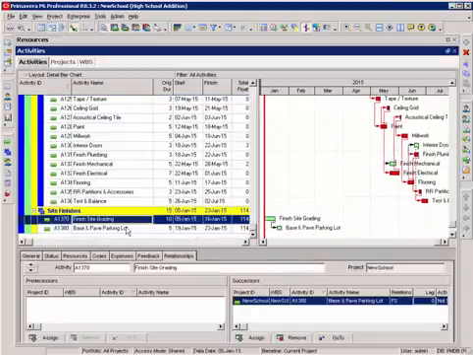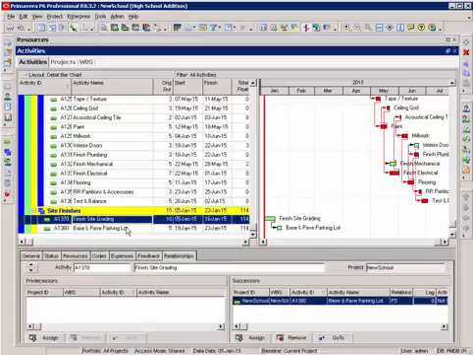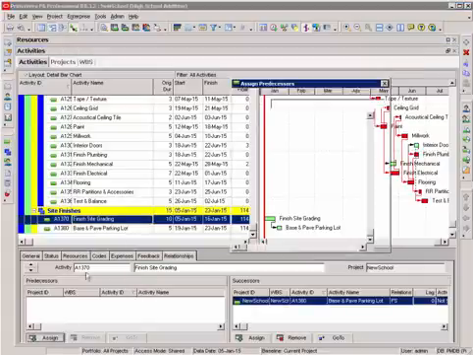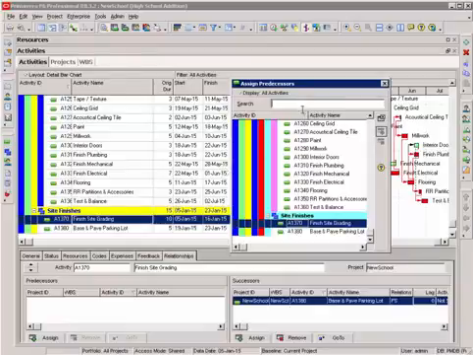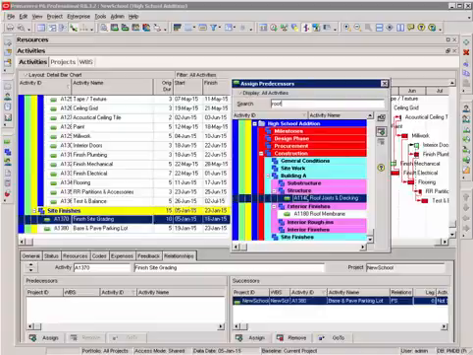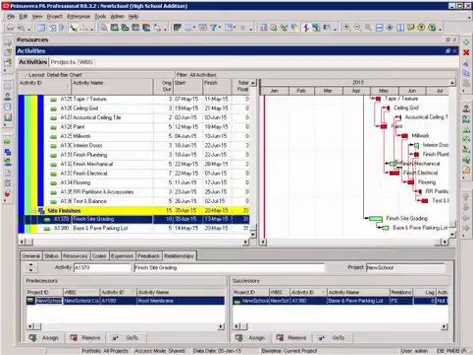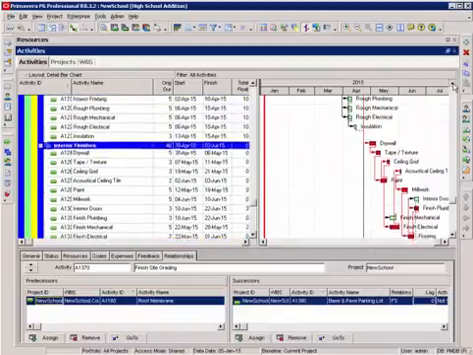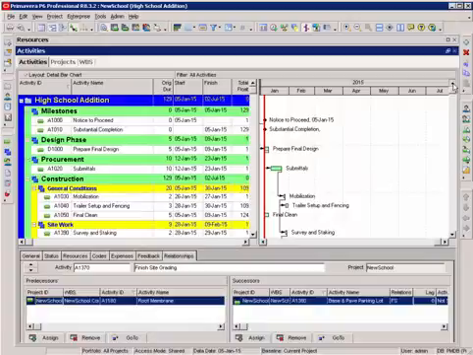I want that to follow my roof membrane. Now I can use my assign button at the bottom in my resources window under my relationships, and I can find my roof activity. Roof membrane right there. That's going to allow me to start my exterior finishes. Each one of these groups of activities now has a predecessor, with the exception of my final clean.